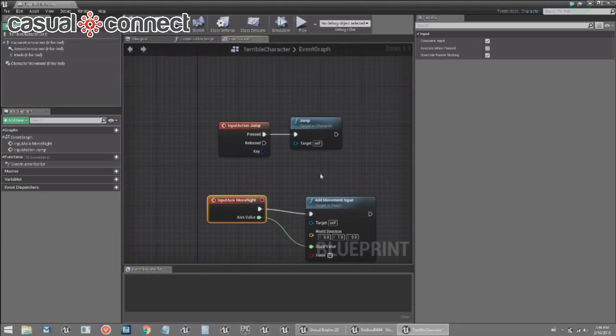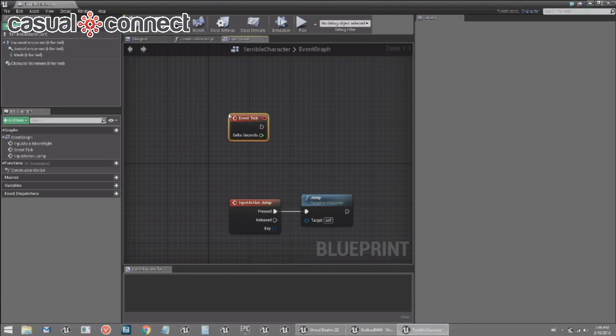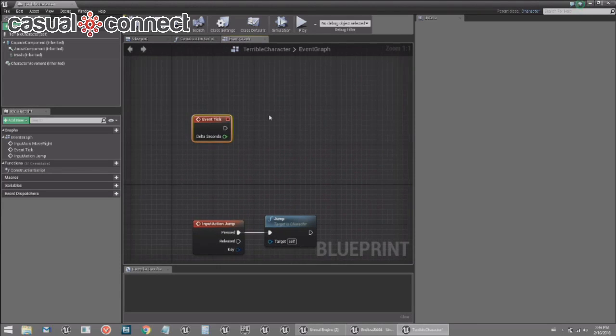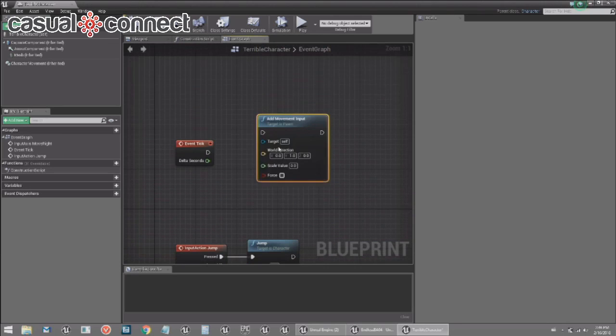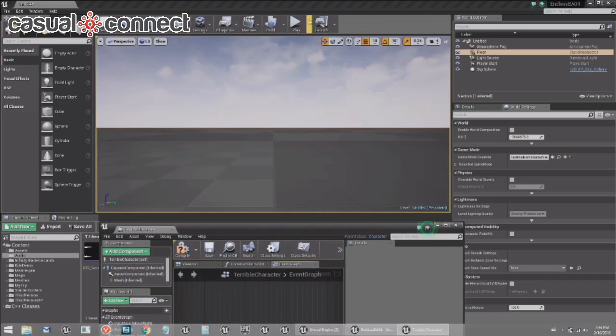Next step, let's make the character move forward all the time. So I'm going to do this per tick. So for every frame, keep adding movement to the player. Because you don't control your forward movement yourself. Basically the same here, so add movement input. Let's just copy that. And let's add that to tick as well. Scale value in this case simply 1. Direction is x1, not y1. So let's flip them around. And that should work. Let's try.